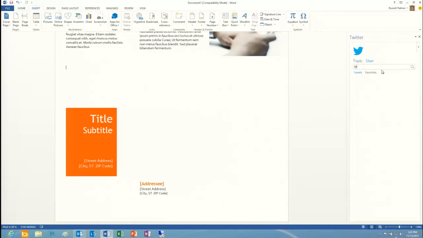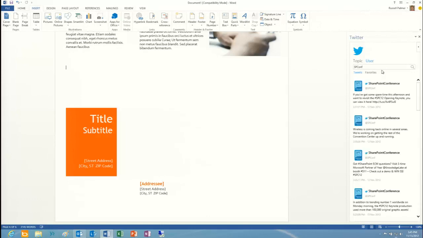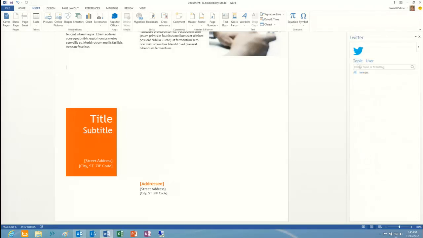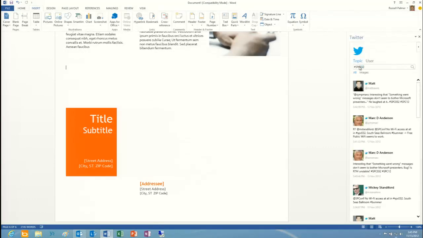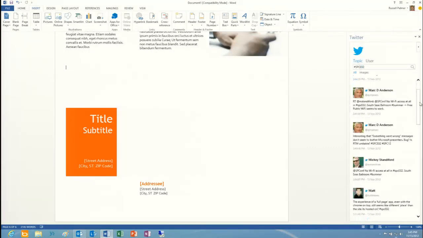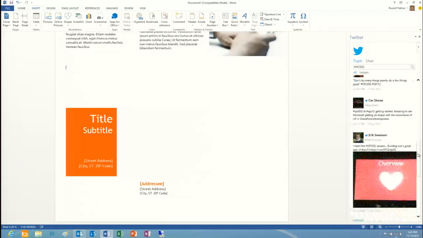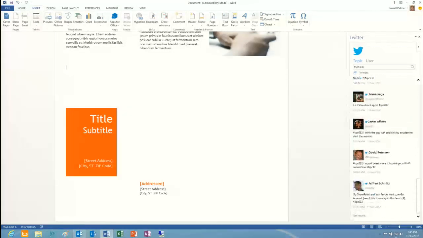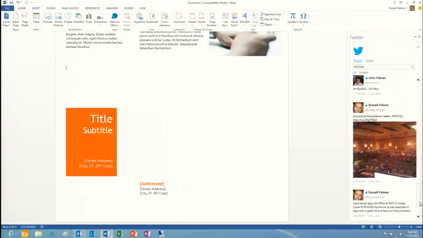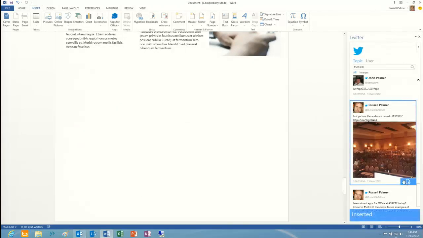I know SPConf is a user that some of you are following, and we can see some of the tweets here. We can also try SPC032, cool. Okay, let's find some fun comments here. When I first walked in the room, I tweeted a picture of the audience. So here we go. Here's my speaking advice: just picture the audience naked. I click here, and I can insert my picture. I just have to scroll down.